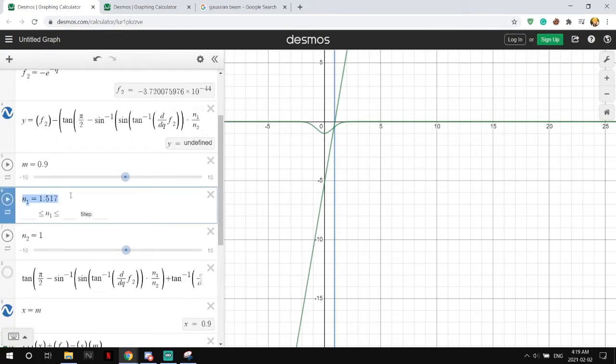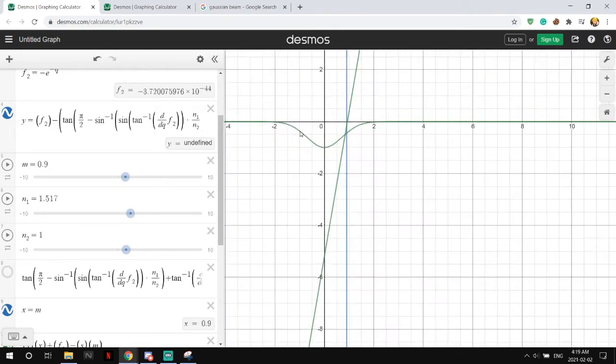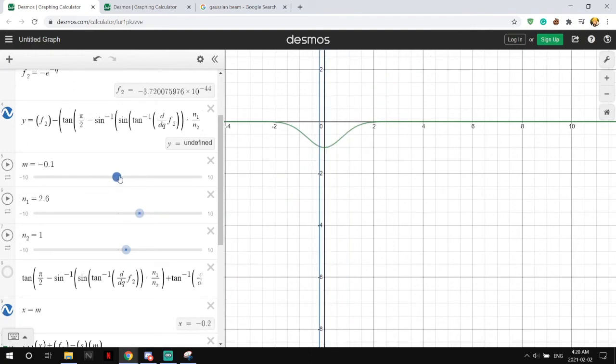Here you have your index of refraction. N1 is your index of refraction for your lens. And N2 is your index of refraction for your surrounding material. I have decided that I want this lens to be in a vacuum, so there will be no surrounding material, and therefore it would have an index of refraction of 1. However, I decided I want the lens to be created out of glass, which roughly has an index of refraction of 1.517.